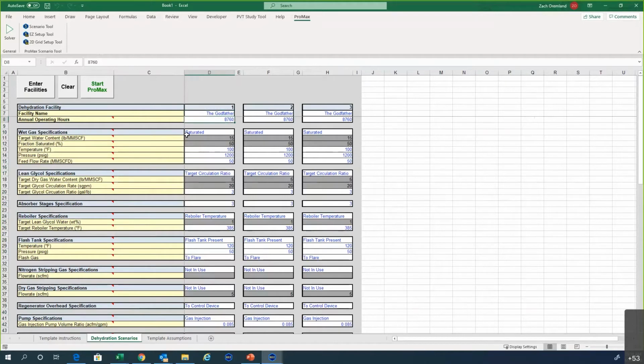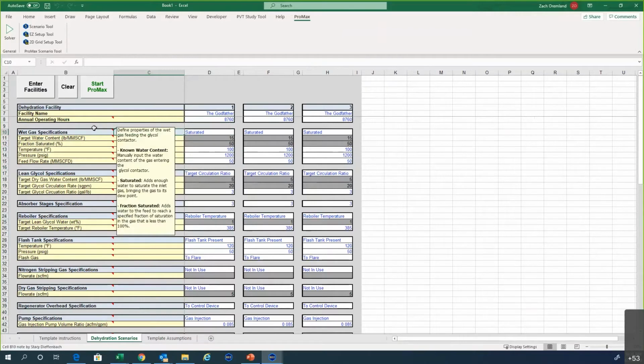Your next option is your annual operating hours. So how many hours is your unit actually operating? This is going to be a multiplier in the report side of things. So if your unit has only operated for half the year, even though ProMax is going to come up with a tons per year emissions value, we're going to make sure we account for how many hours the unit was actually in operation.